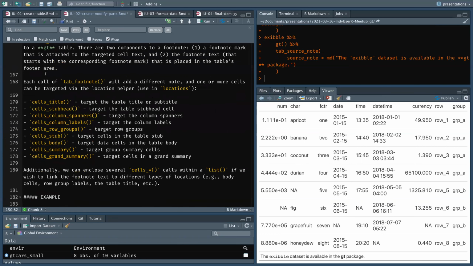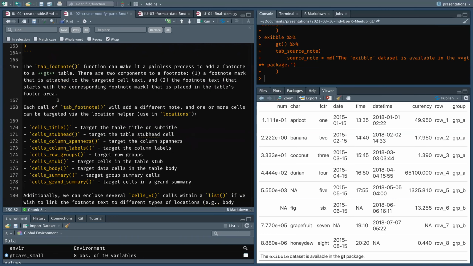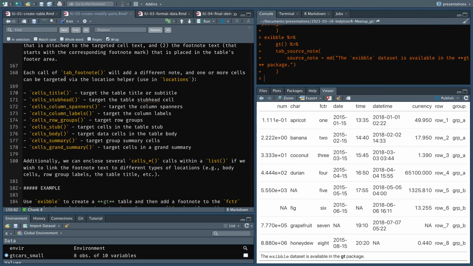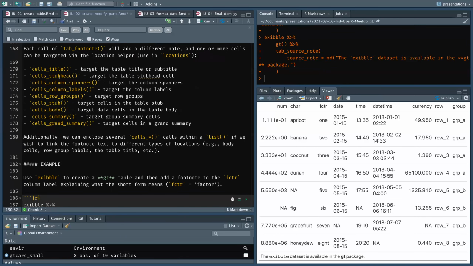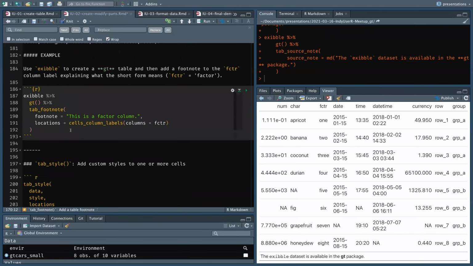Okay, footnotes. When you're dealing with things like footnotes or styles, you have to target things, to let GT know where you want the footnote, essentially. So you have a whole selection of these cells underscore functions. Basically, they're used for targeting. So we can target the title, the stub head label, column spanners, column labels, row groups, the body cells, summary, grand summary, stuff like that. So let me show you that right here.